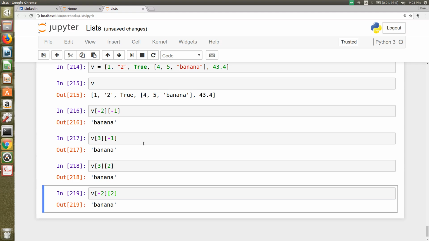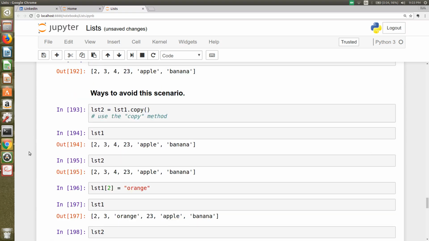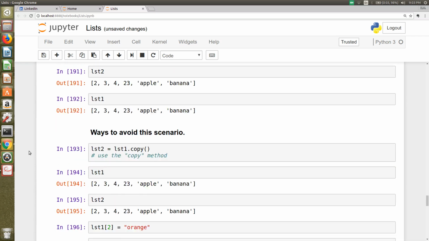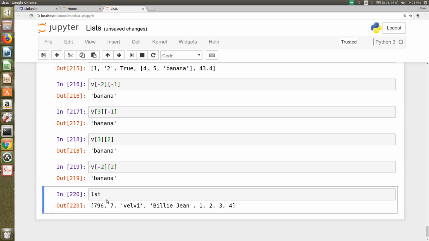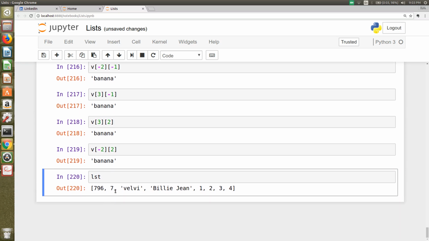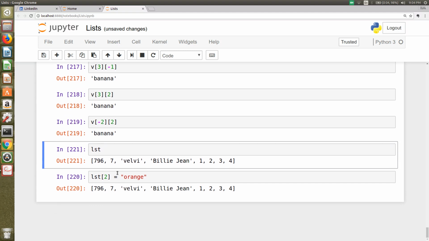Okay, so what else do I want to discuss? So we just saw the various methods of this. Okay, let me tell you one more thing that we could do in this. So list is mutable, right? So we saw above how we change a value using the index value, right? Since this is mutable, I could do these kinds of things. Before that, let me quickly show what we have in this particular list. So LST has 7967, Velvi, Billie Jean 1234.